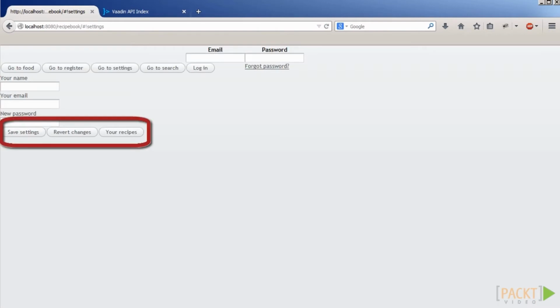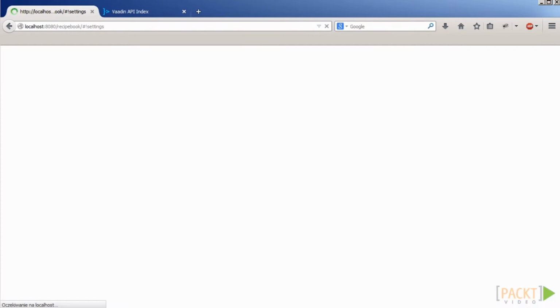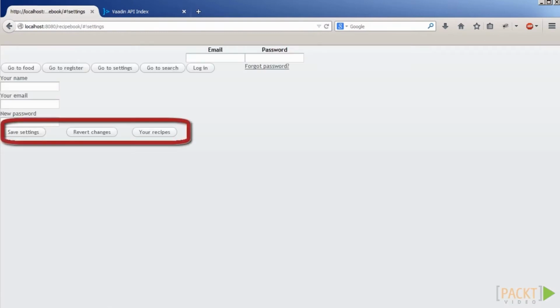That looks a bit better. The buttons are of different sizes though. That's the default behavior of the horizontal and vertical layout. Each component will take just the space that is needed. Let's change that to some fixed value, for example 450 pixels. The buttons are of the same size as previously, but the space between them has increased.